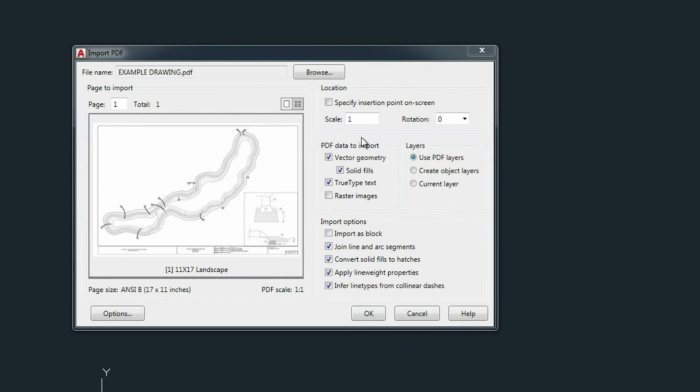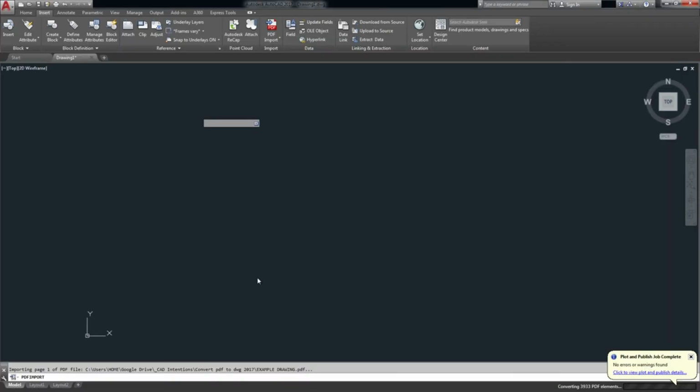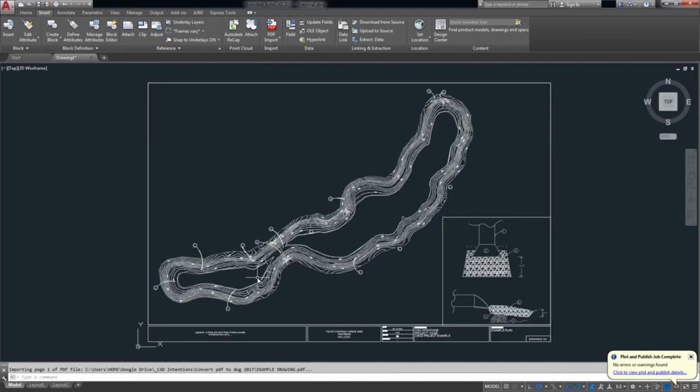You can choose an insertion point, or you can choose its own and leave the scale as 1 and the rotation as 0. I will just pick from here, and we'll see what it does. So now, we can see it's finished. It brought it in.